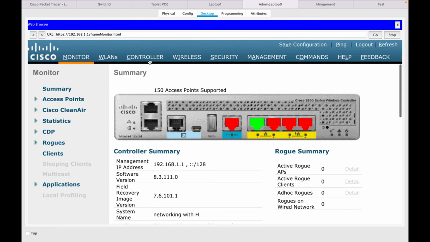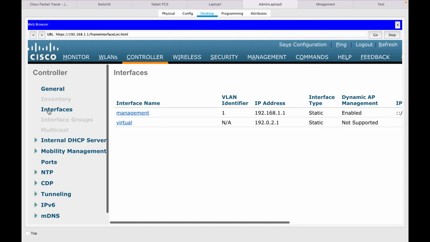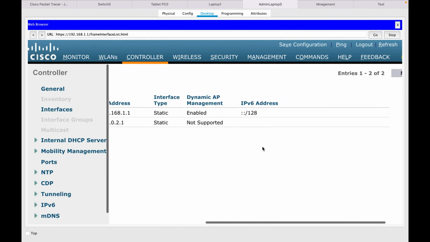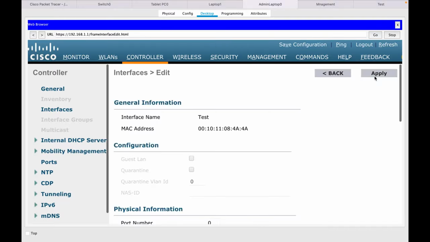So let's go ahead and create a dynamic interface. To create a dynamic interface, click on the controller tab and then select the interfaces option. Already we have a management interface and a virtual interface which are available by default. To create a new interface for the wireless network, click on the new button on the top right corner and assign an interface name. Let me assign it as test, and then assign the VLAN ID. It depends on whatever VLAN you are using. Here I have used VLAN 10, and then click on apply, which will allow me to edit it further.